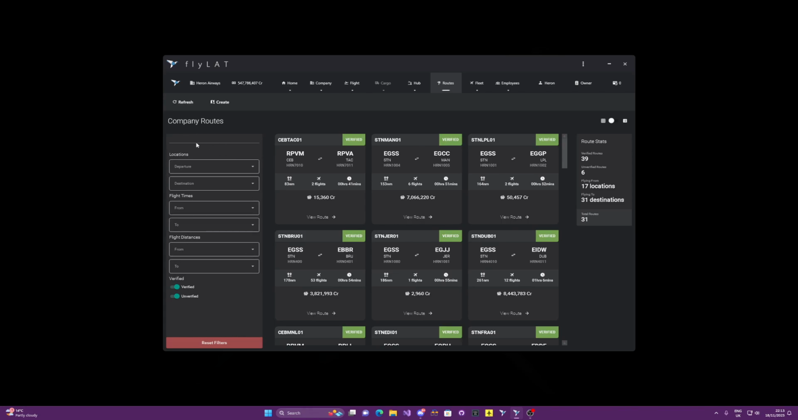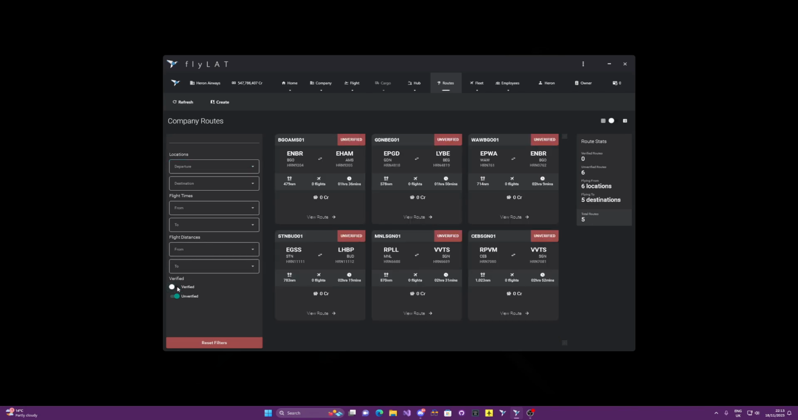You can also filter your routes by location, by departure, destination, how long it would take, and the distance. You can also filter by verified. Unverified routes, you will not be able to have AI flying. So you, as a CEO, when you create a route, you have to do one full flight on that route. Without this, you simply won't be able to allow AI to fly. This is to prevent people from creating routes that will take you across the globe and earning them billions overnight.